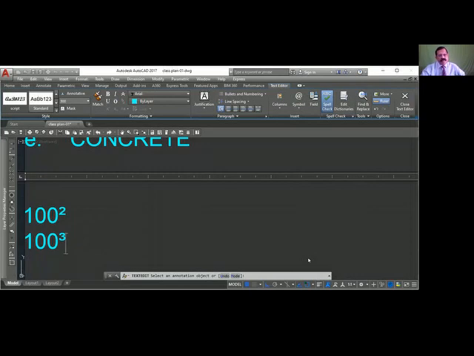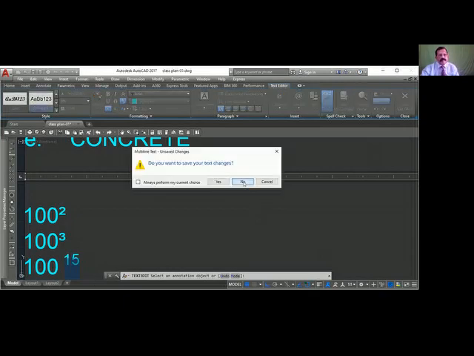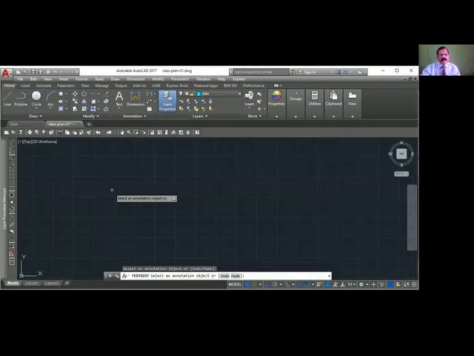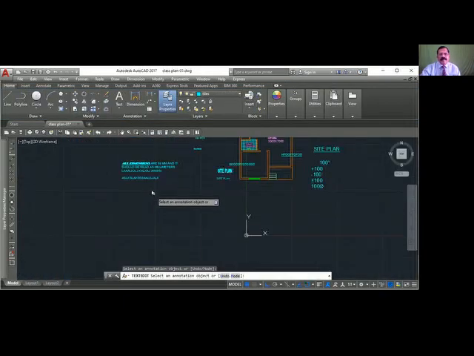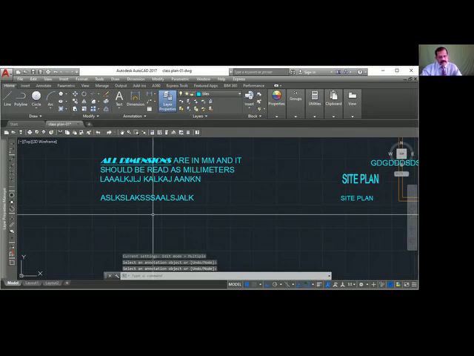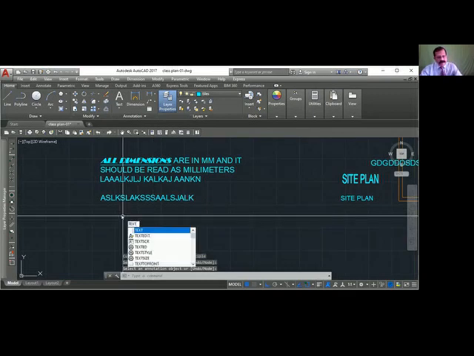Suppose 100 raised to 15 you want. 100 raised to 15. First you have to write 100. Then space. Then you write 15. Okay. Then you select this and go here. You see here, this button you have to press. So 100 raised to 15 you get. I repeat again. So this is possible only in the mtext, text edit.